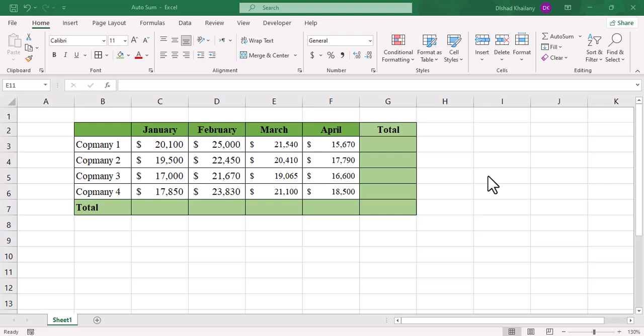In this video tutorial, we will learn how to sum in Excel. There are different ways to sum, but the one we use is easiest. Here we have this table with some income data from January to April. Now we want to sum income in January.